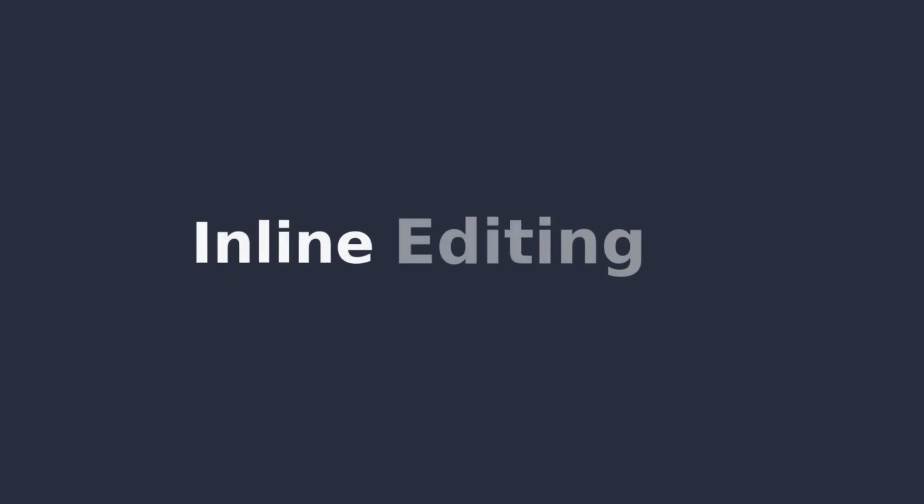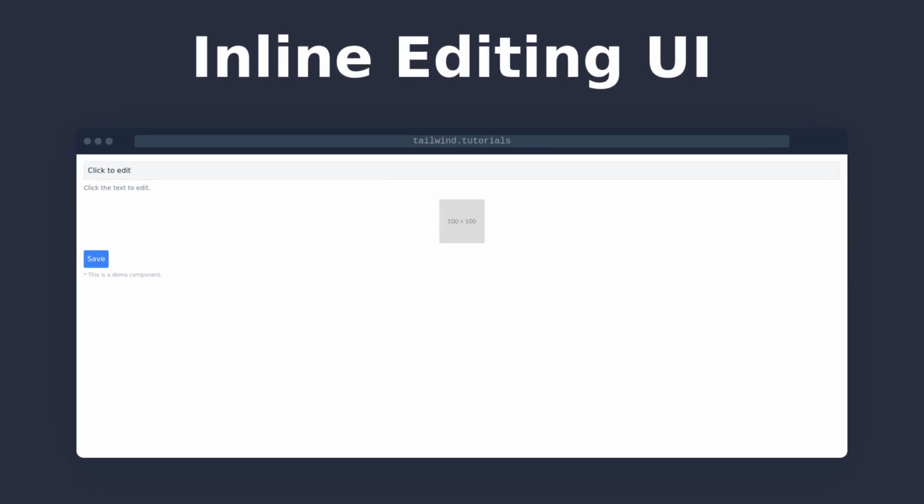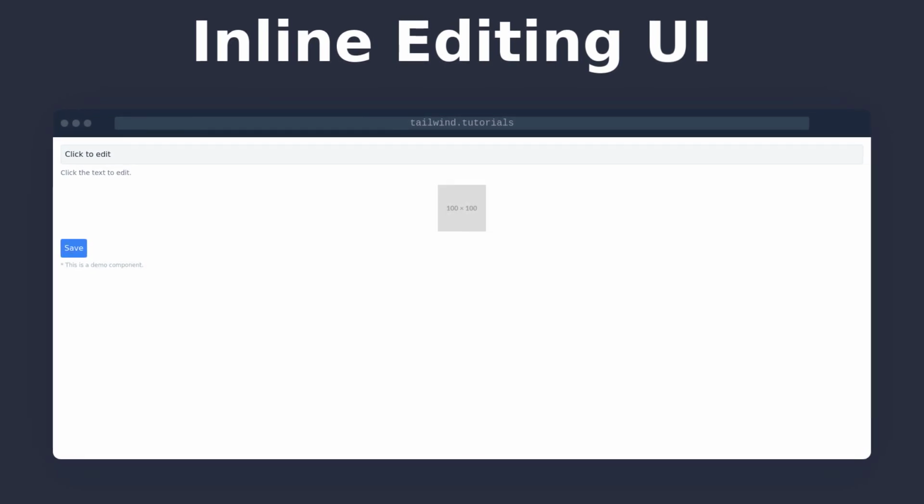Welcome to Tailwind. In today's video, we're going to build a sleek and functional inline editing UI component using Tailwind CSS. By the end of this tutorial, you'll be able to create the component you're seeing on the screen now.